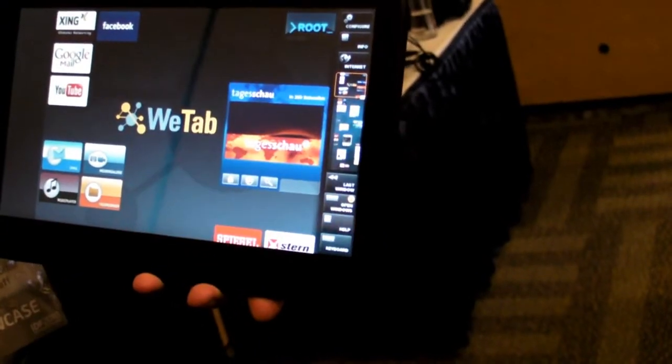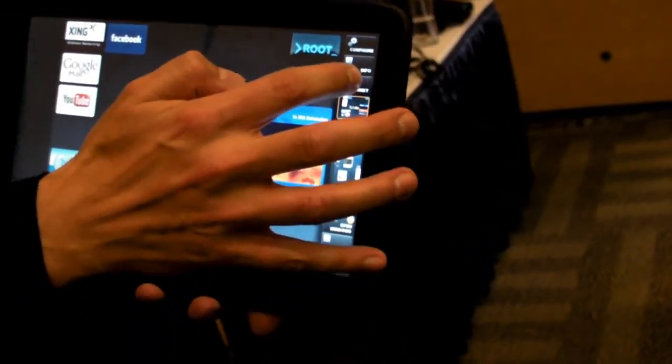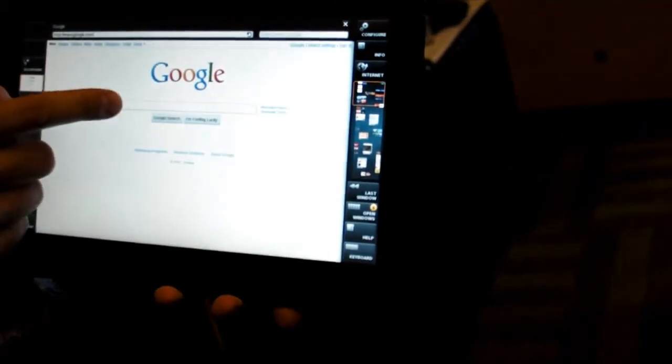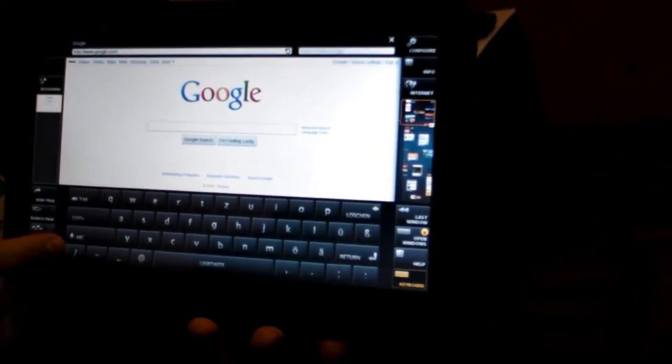Can we see the keyboard? Of course. So that's the keyboard.